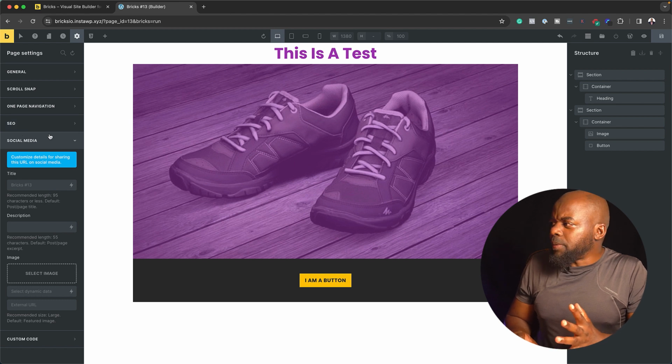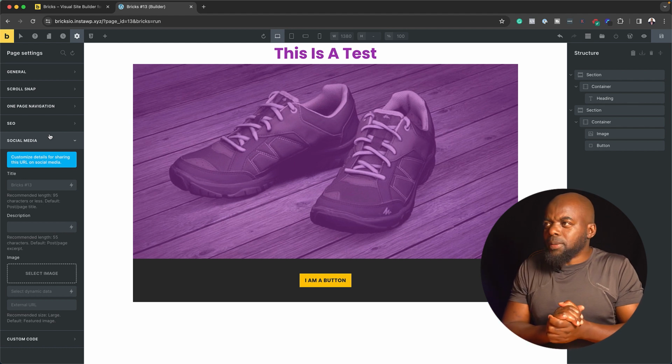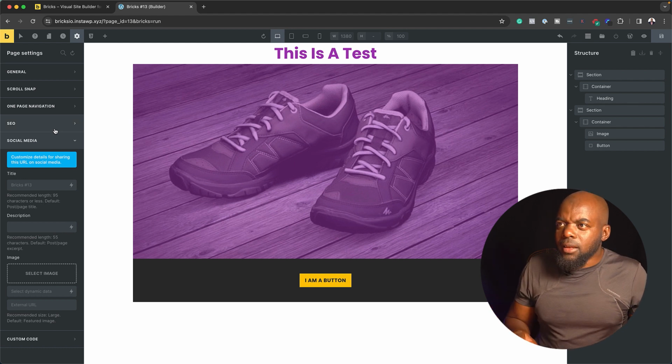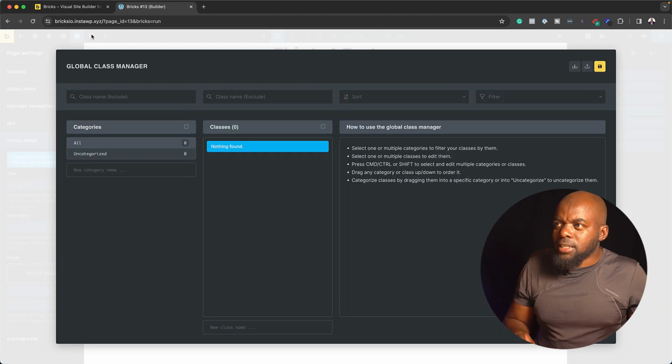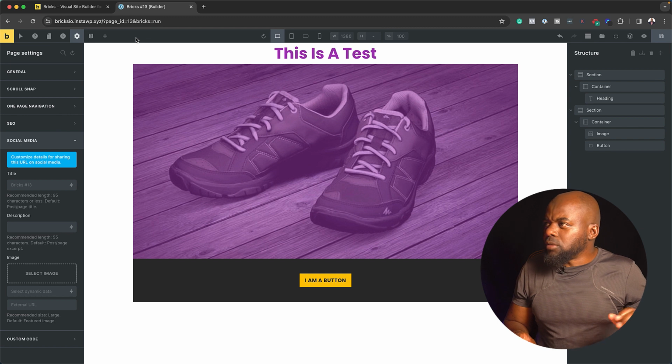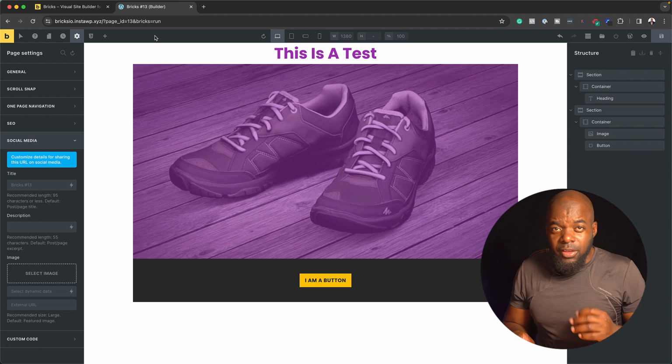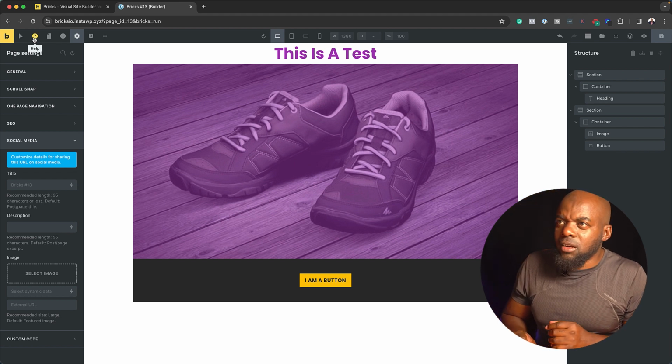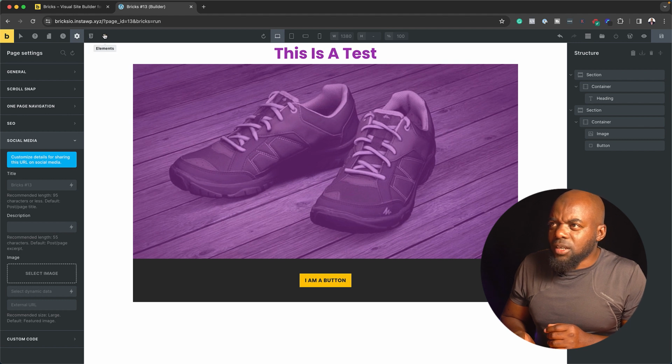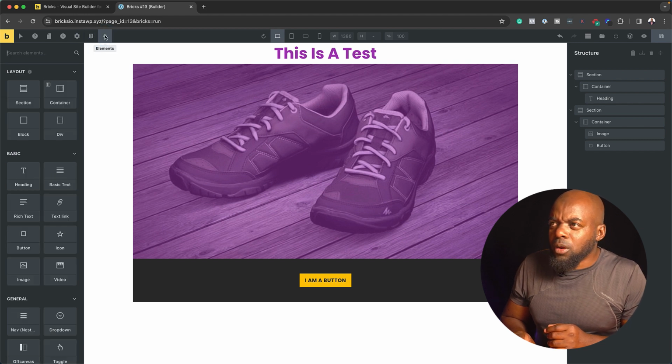All right, is there a central place where I can go and just make sure all my colors are set in one place, all my fonts are all set? What's this? Oh, Global Class Manager. I guess this Bricks Builder is so powerful that perhaps it's much easier to work with if you are a developer, because I'm seeing a lot of classes here and the Global Class Manager. You know, it seems like there's quite a lot more.